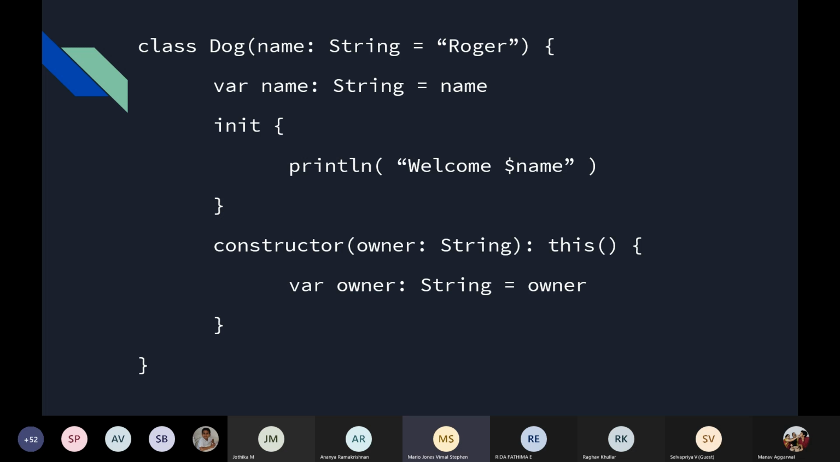So instead, you use the init block if you want to have some initialization code. So use the init block and you print this.